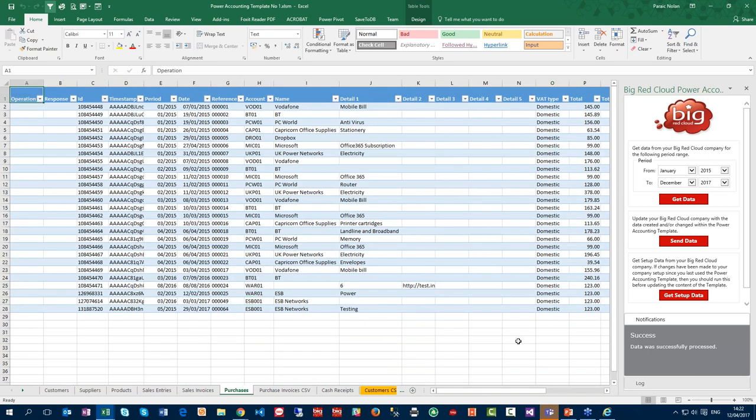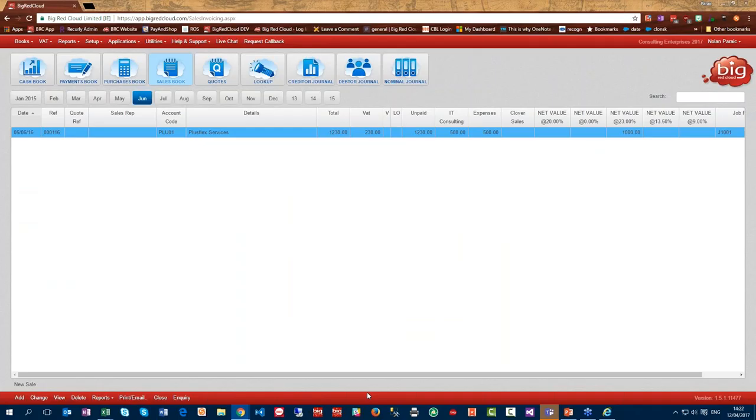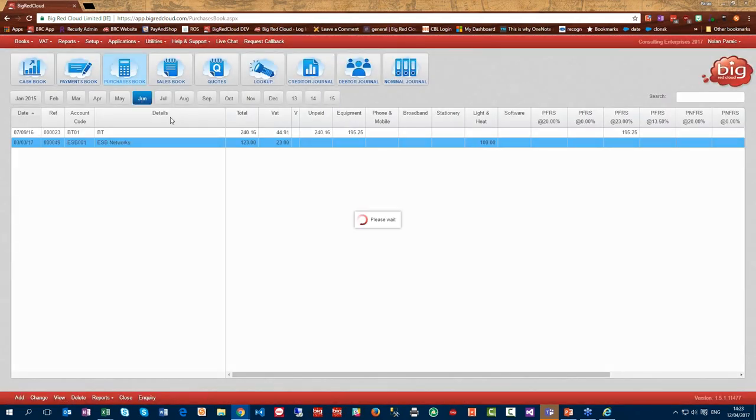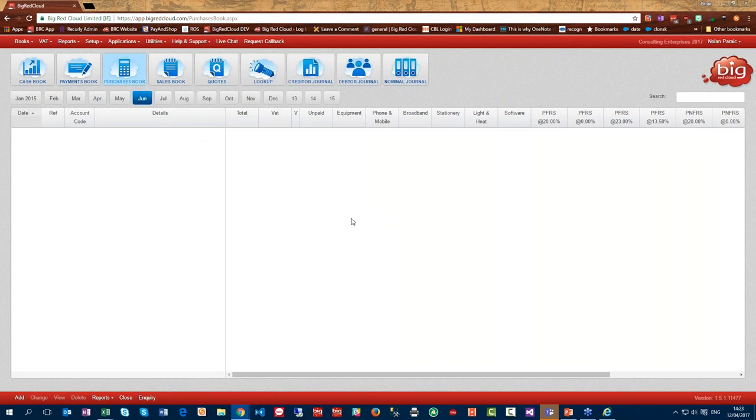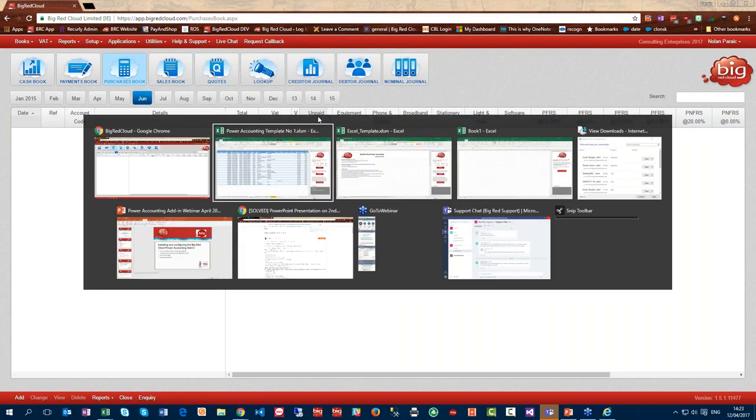So I've retrieved some purchase invoices. If I move to my purchase invoices for the month of June, purchases book, here we are in June. So I have no purchase invoices entered yet, but if somebody has been able to send me the purchase invoices in CSV format, I want to see how I can get them quickly into the system.